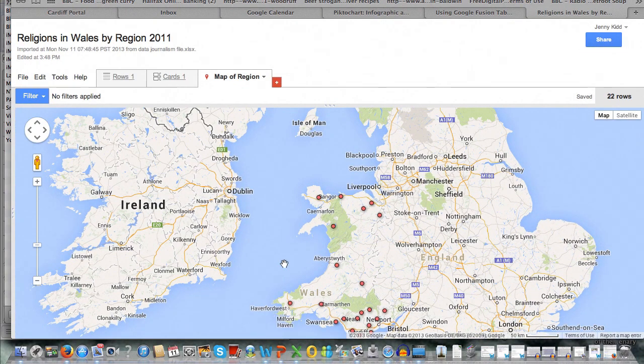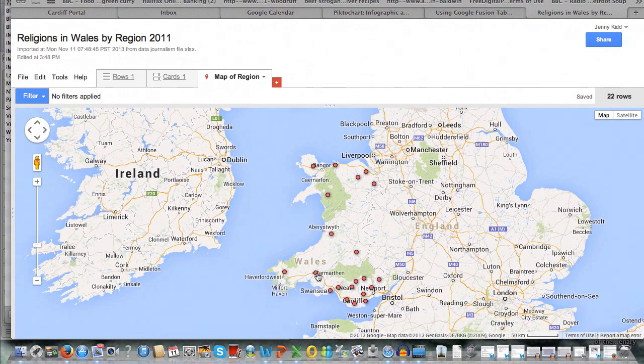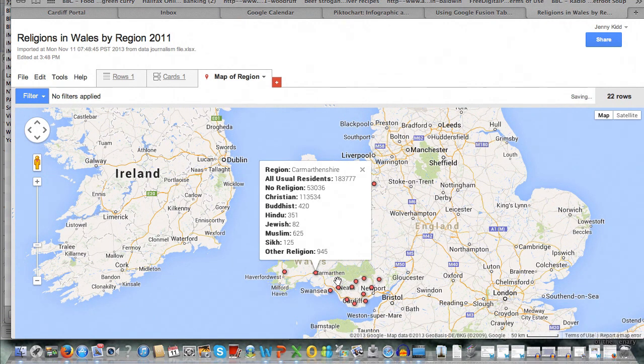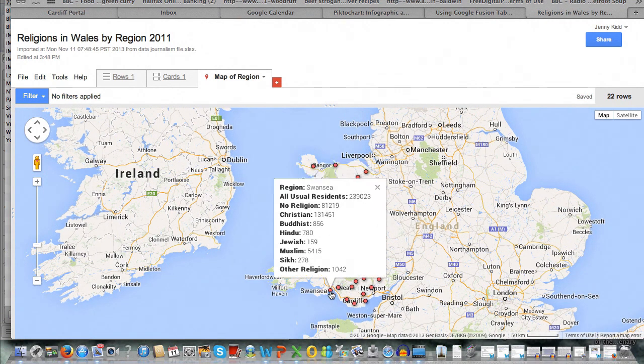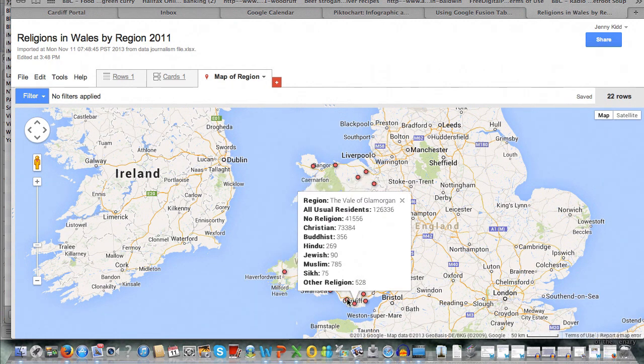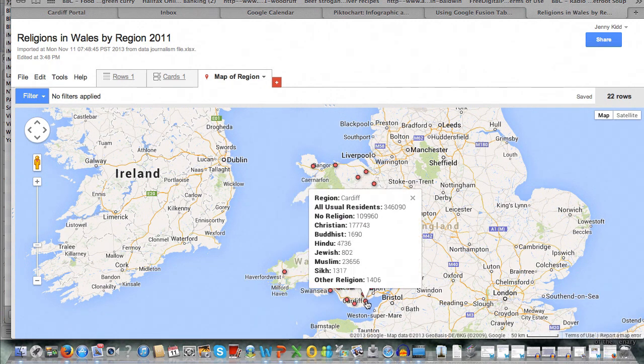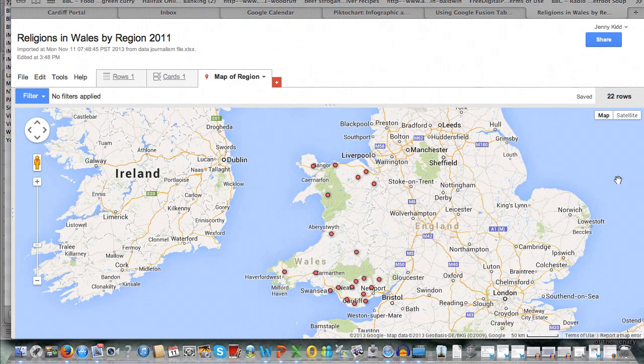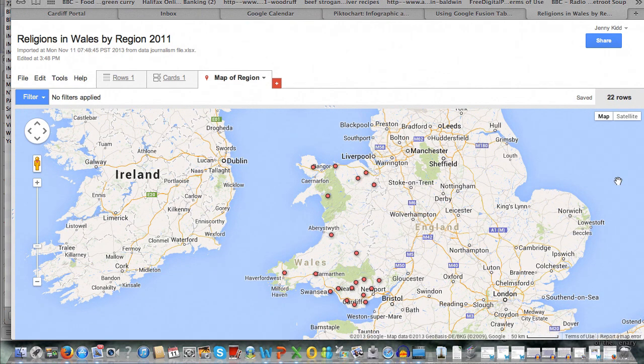Here we go. Okay, so yeah, there's Carmarthen, we got Swansea, where's Cardiff? Which of these is going to be Cardiff, I suspect that one. Okay. So you can see that it's started to plot our data, and then we can have a think about whether there are other things that we might like to do with it.